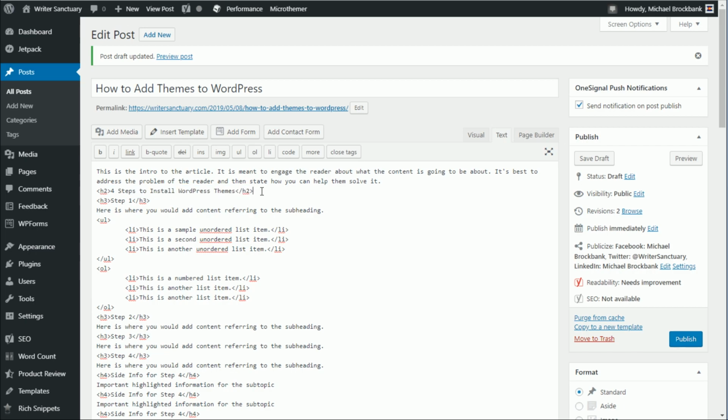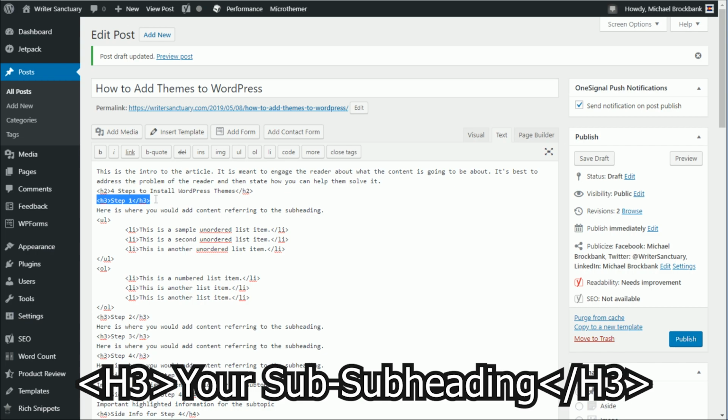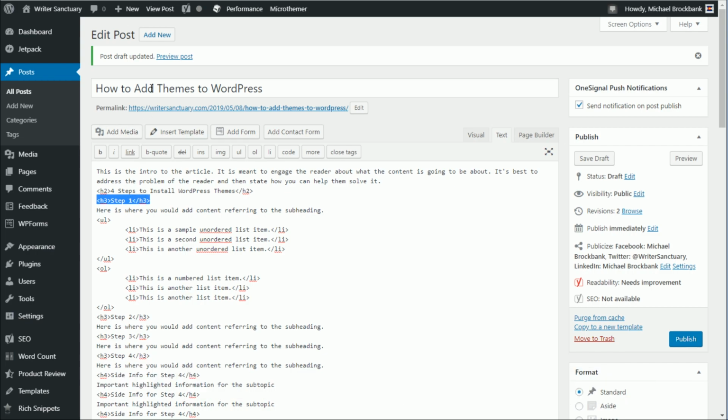Now the next thing you want to do is the H3 tag. Now the H3 tags are directly related to H2, not necessarily to H1. So in this example, I've got 4 steps to install WordPress themes. My first H3 tag would be step 1, and then I would put in whatever step it was. Then under that, you would create your content just like you normally would for your subheading.